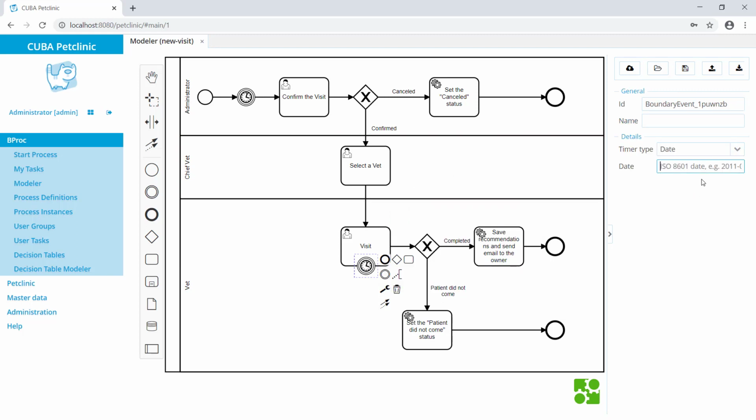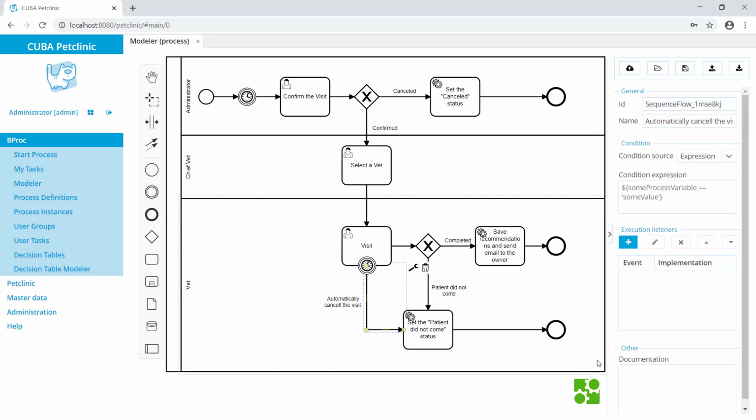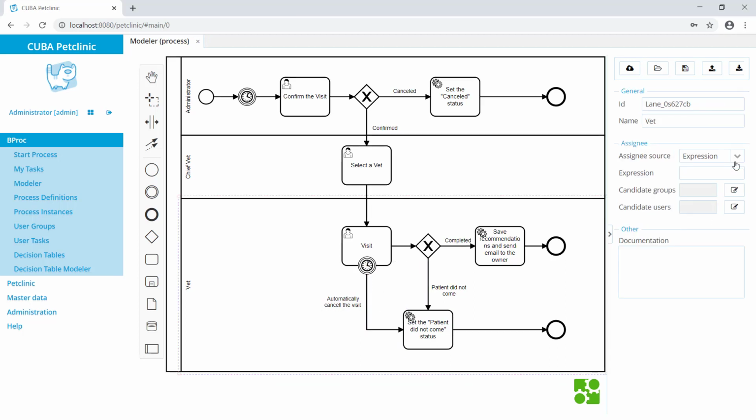Put the process variable overdue visit date in the expression. Give the name for the flow. The only thing left is to assign the third lane to the process variable, vet.